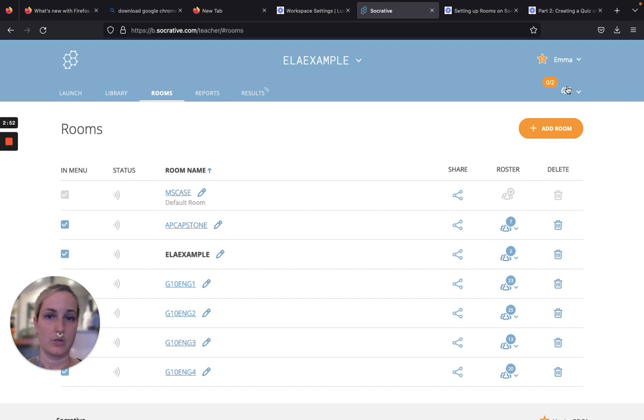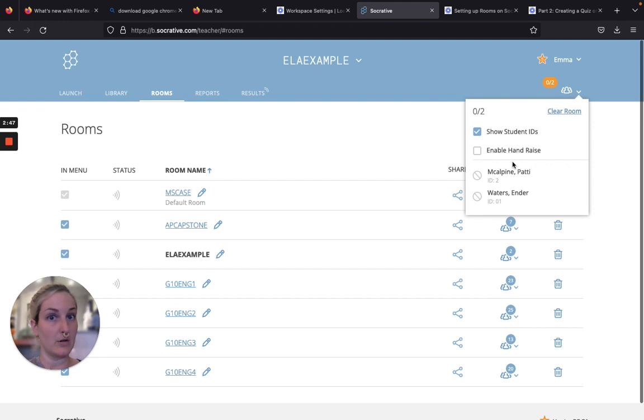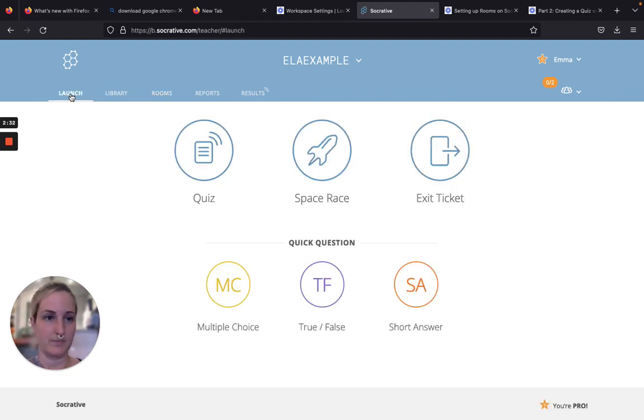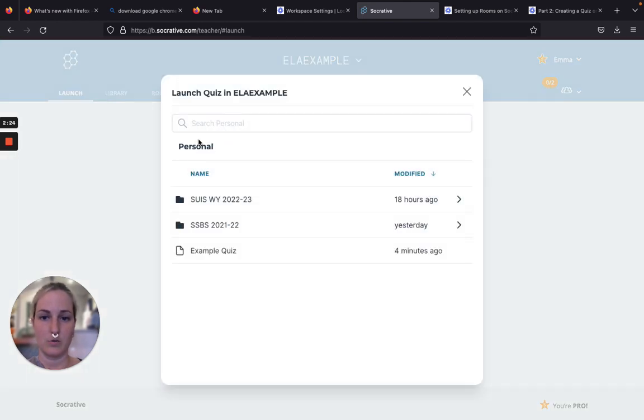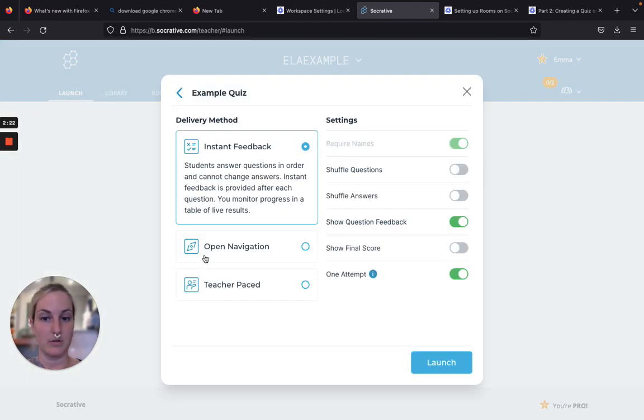So let's go back to the room for a second, and let's just pretend that all of the students are here now. Yay! So I can see each student and what their ID is, and if they are in the classroom or not. Then from there, I can go to launch. Assuming that all of my students are here, I can say launch quiz, example quiz, which is the one we did. So we have 3 different methods of delivery.